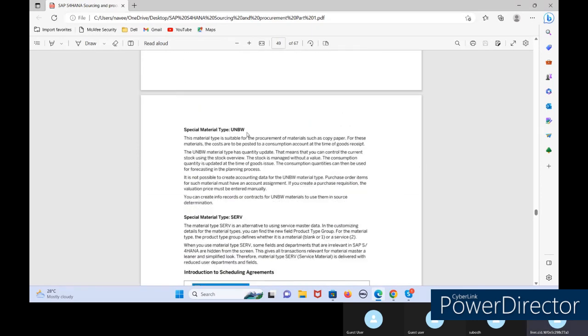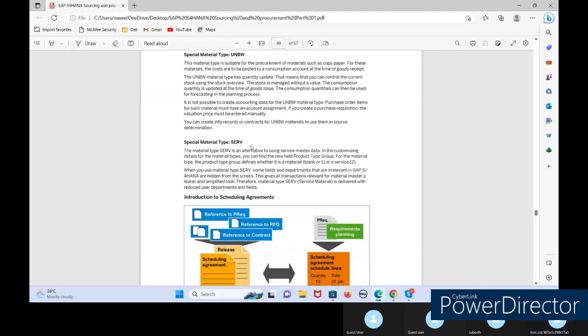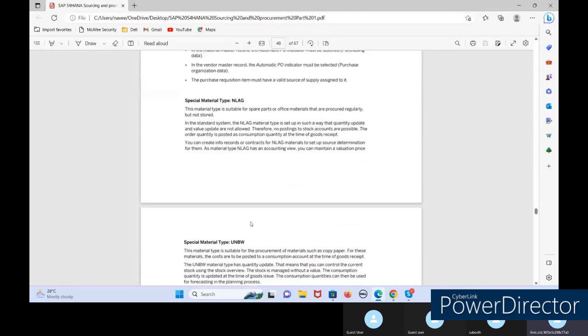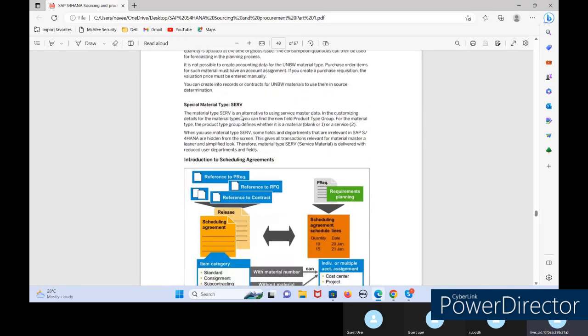These two were already there in the earlier ERP systems, but in S4 HANA they've introduced another special material type, that is SCRV. It is the service material type. Mainly this will be used in most cases when we need to create service master data. In case of a service material we need to create, I can use this material type.